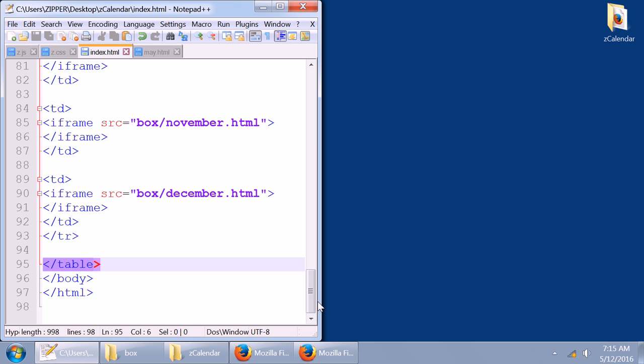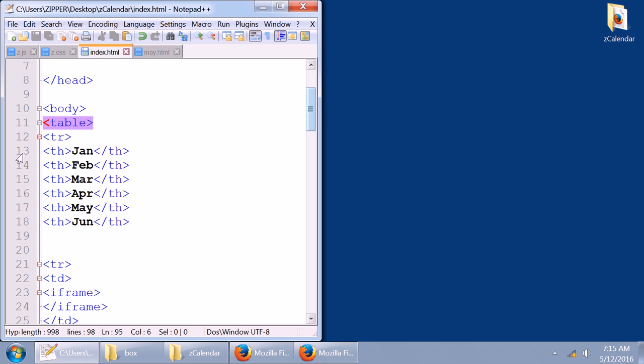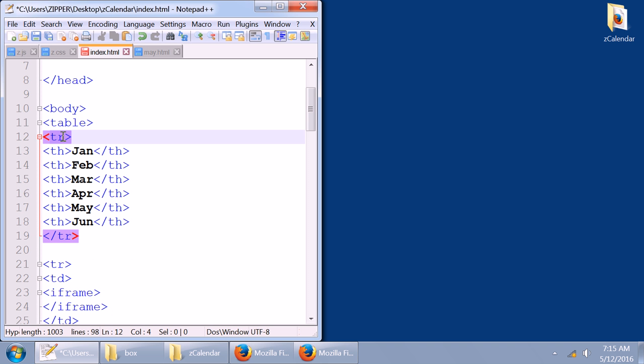Well, what all's in the table? Let me go back to the top. You've got a TR, which indicates table row. For some reason, I don't have my ending table row tag. When you click a pair, it should turn purple and you should find the beginning and ending tags. So for whatever reason, I was missing my ending table row tag. So in the first table row, we have THs, which means table headers. So you've got January, February, March, April, May, and June.